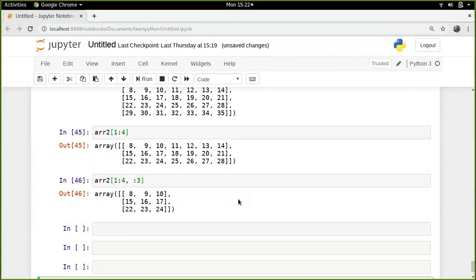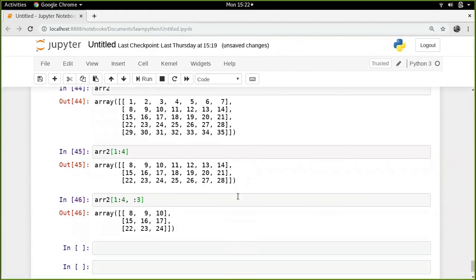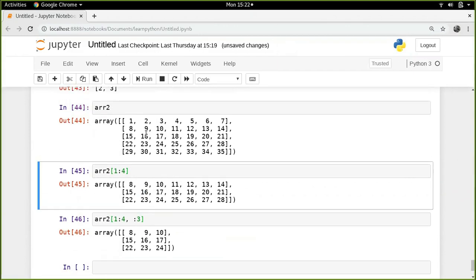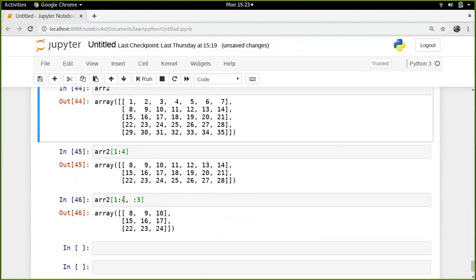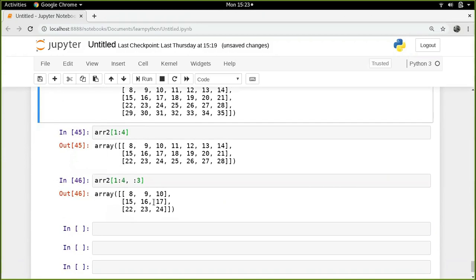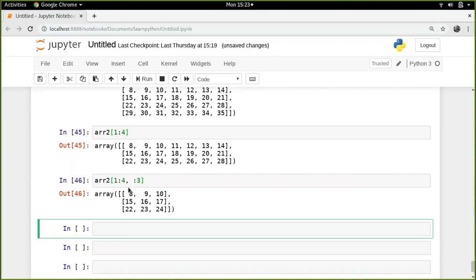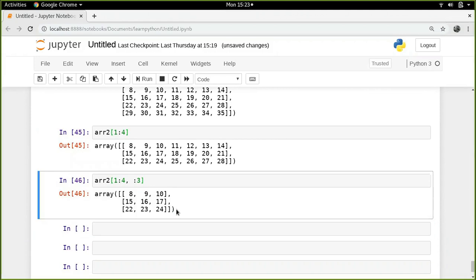Can we go even further? Like, can I get 16, 17, 23, 24, that square matrix? Can I get that square matrix as well? Yes. The main thing you need to understand is when this result says array, this means this itself is an array. So you can have another set of indexing on this as well.